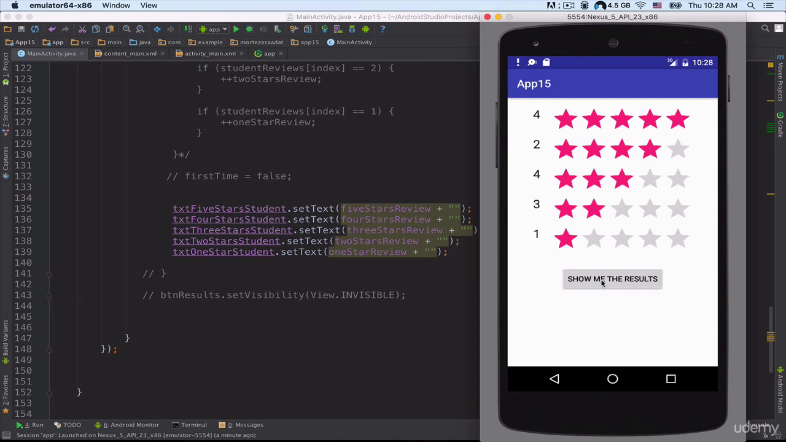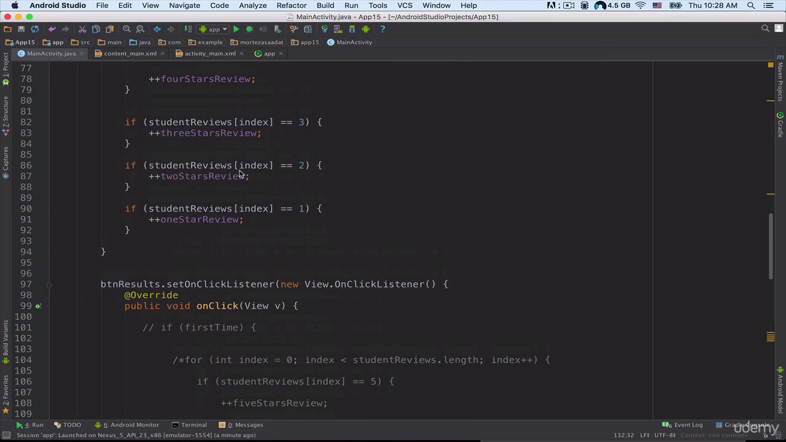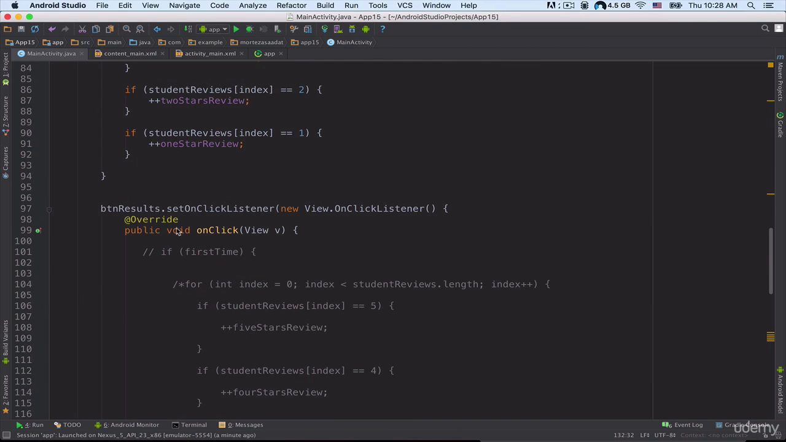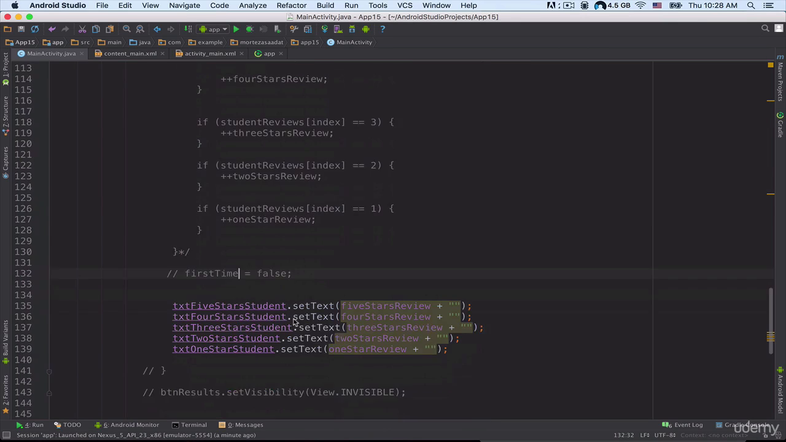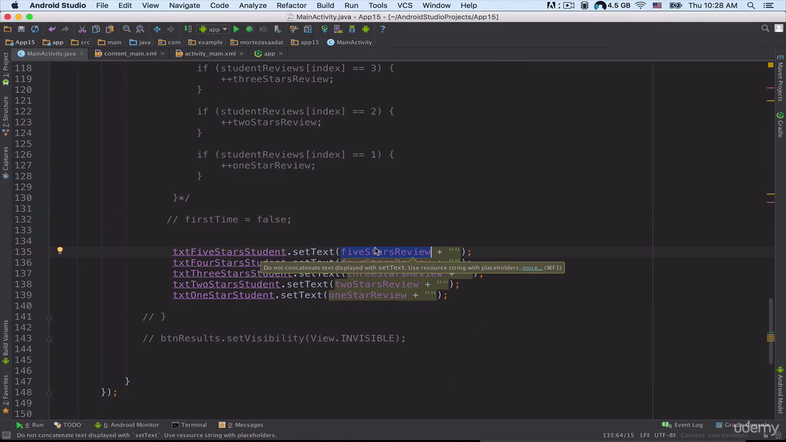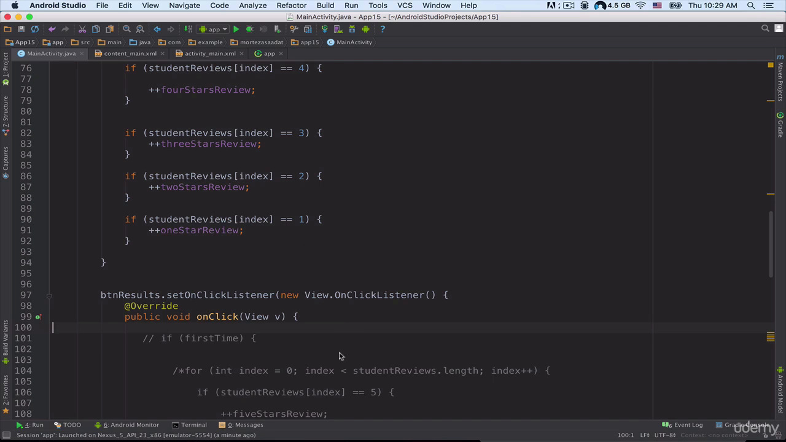Let's click on this button again. As you can see, these values don't change anymore. This for loop is going to be executed only once. Then inside of this setOnClickListener method, inside of this onClick method, we just output these values, the values that are inside of these variables, to the screen. So hopefully that makes sense.